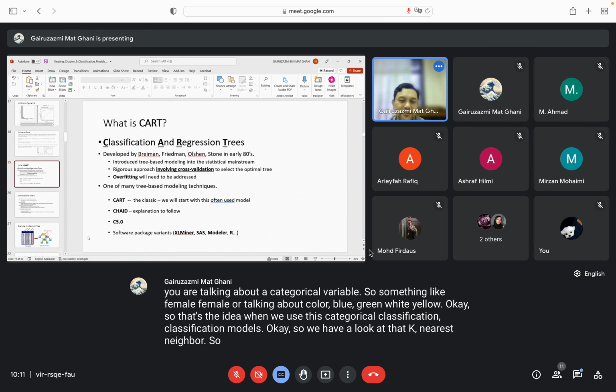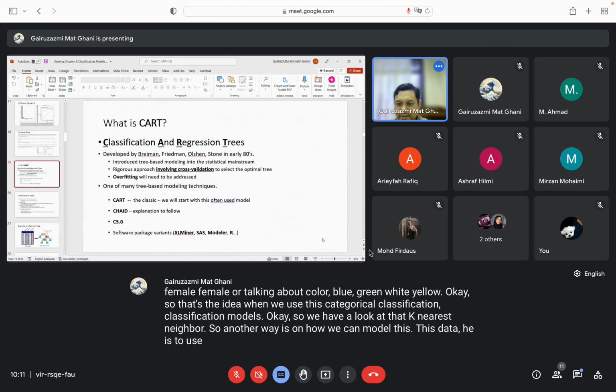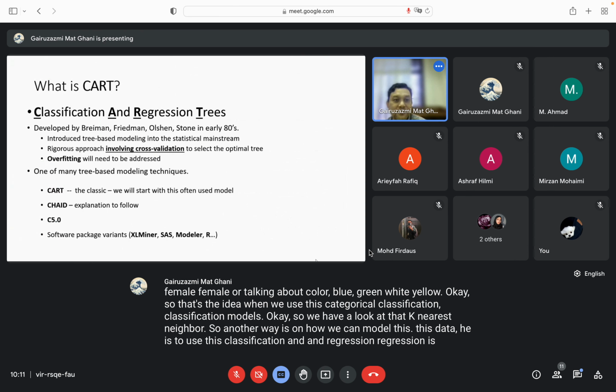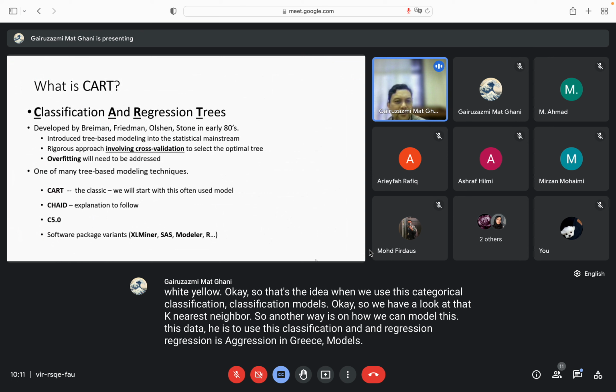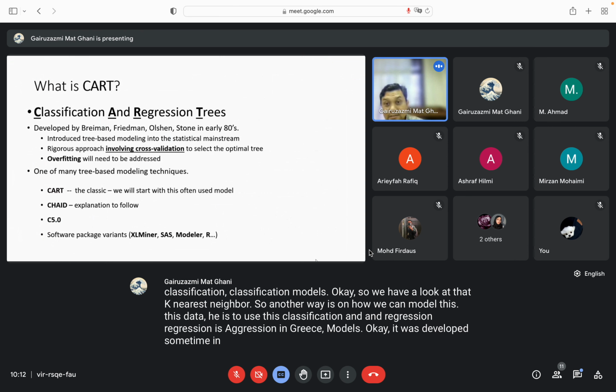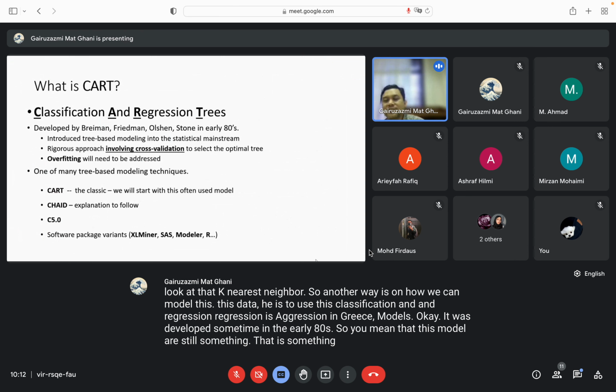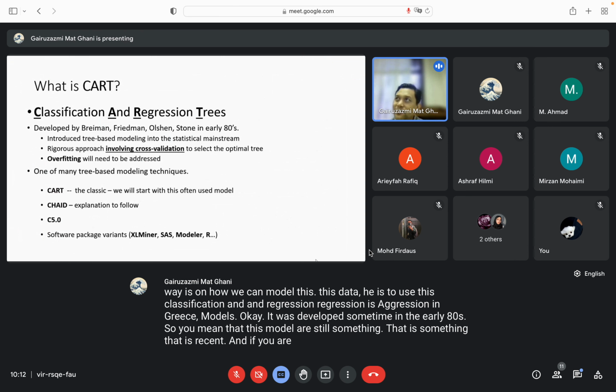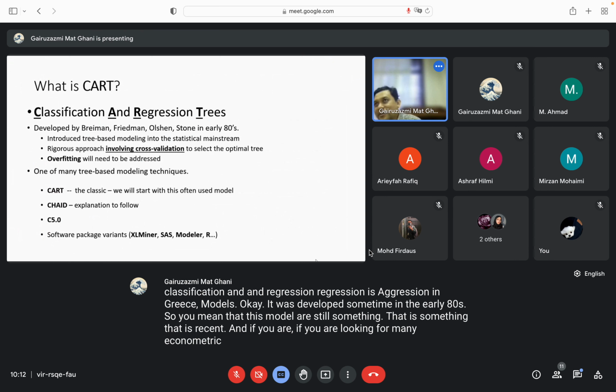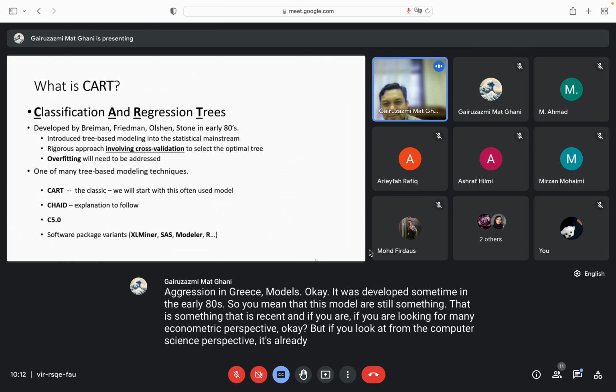So another way on how we can model this data is to use this classification and regression trees model. Okay, it was developed sometime in the early 80s. So it means that this model is still something that is recent, if you are looking from an econometrics perspective. Okay, but if you look from the computer science perspective, it's already something that is old.